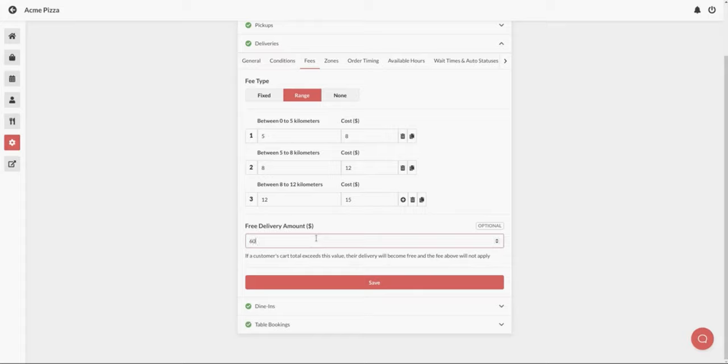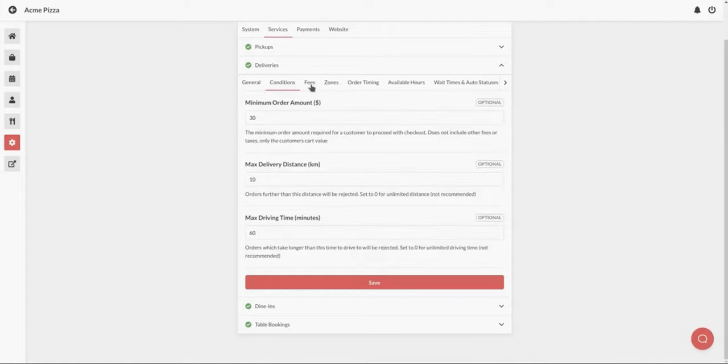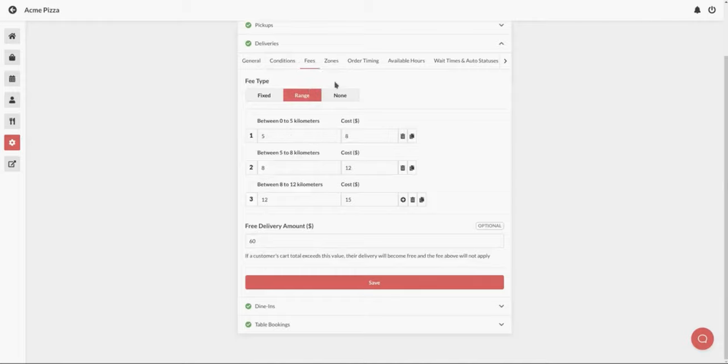The customer orders more than $60 worth of items, they're going to get free delivery. Lastly is the delivery zones. So the delivery zones allow you to configure specific areas at which you will accept deliveries within, and whatever delivery zones you configure will overwrite your delivery condition settings and will overwrite your delivery fee settings, because you can set a particular fee for each of the zones.